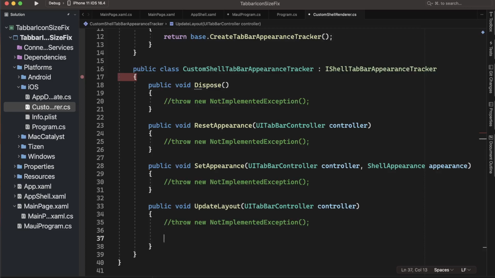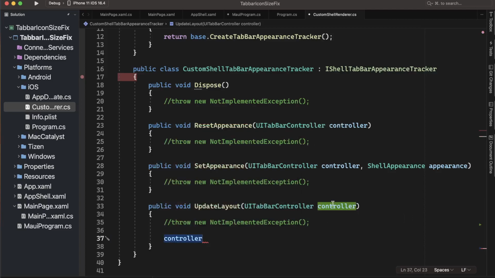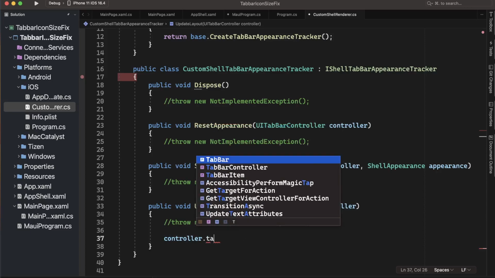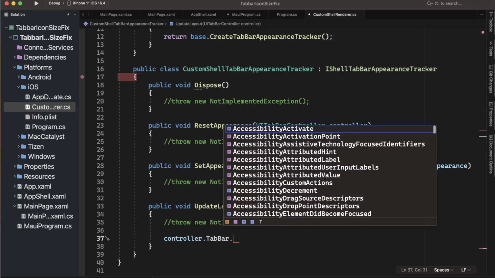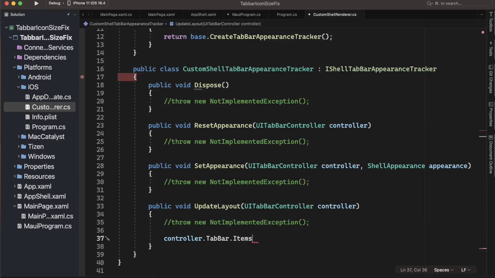So for this, what we'll do first, because those items, those images, all those can be dynamic, so first we need to get access to those. How can we do that? We have controller, this UITabBarController, so we can have access to all the tab bar items from here. So controller.TabBar, we have this property here, and on this tab bar we have this Items property. Now we can modify everything on this.